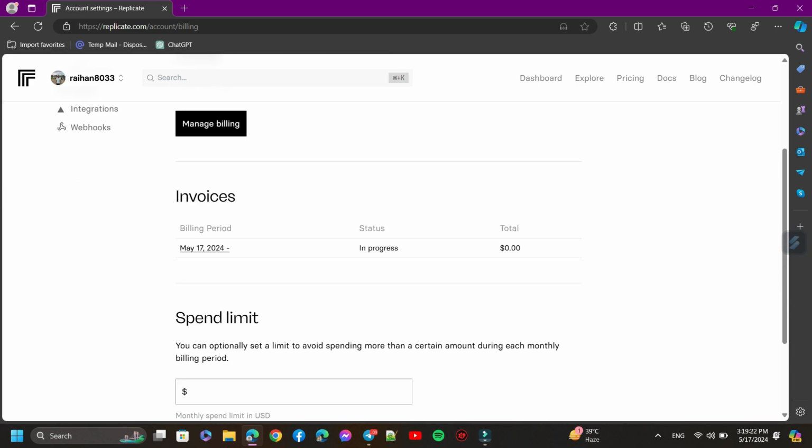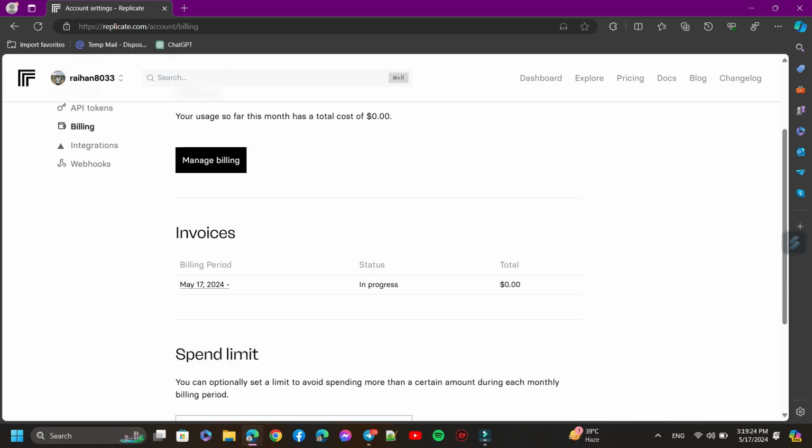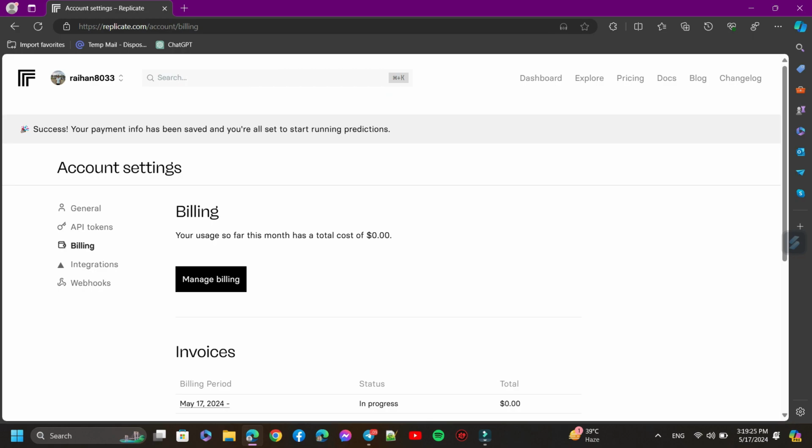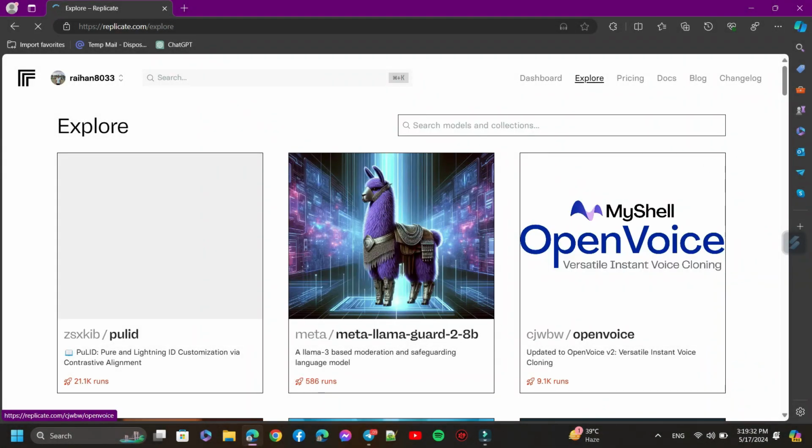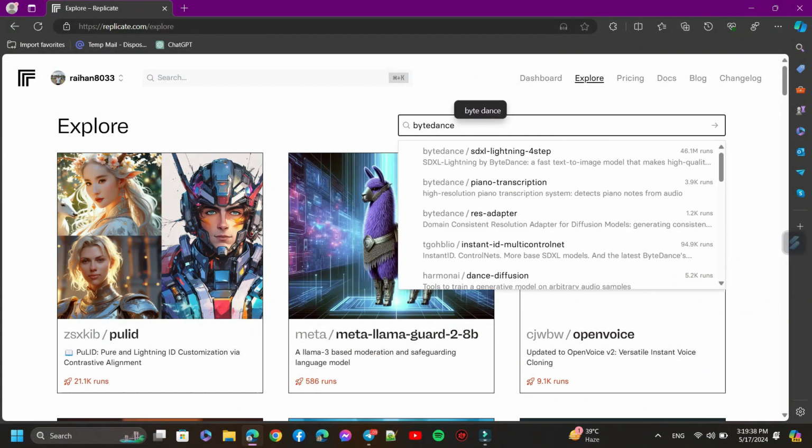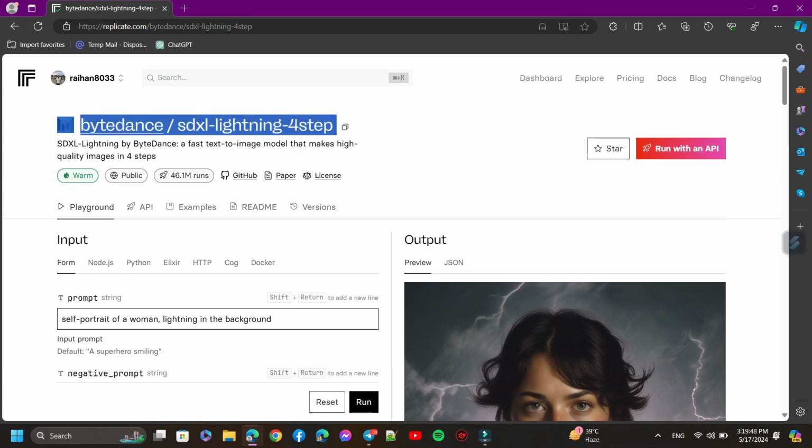Listen, this is a pay-as-you-go system. They will try to charge after a month. So after 1 month, create one more account with the same process, and that's it. Now we need to find the art generator model. To find the model, click on the Explore button. Now search for ByteDance. This is the art generator model.